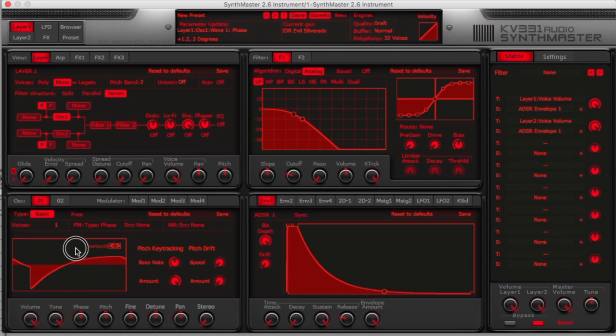And we've got the start phase of our oscillator from 0 right the way through to 90, 180, etc. That only really makes a difference when the oscillator's phase is restarted on gate high, which it is at the moment. If we want it to be free running, we can do that. And again, that won't make a huge amount of difference until we increase the number of voices for the oscillator.